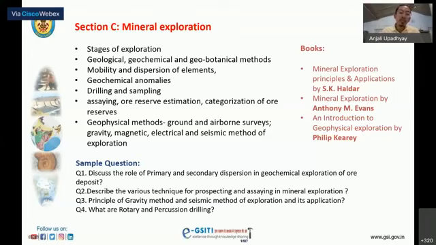And the next one is assaying, ore reserve estimation, and categorization of ore reserves. Usually from this particular topic, you may expect one numerical related to the estimation of ore reserves or assaying. You can expect a numerical from this topic.